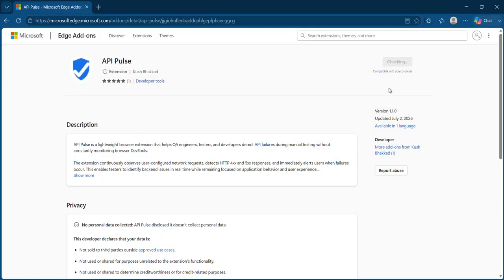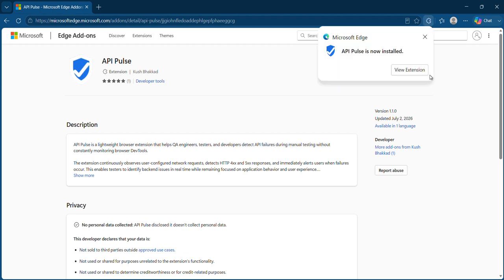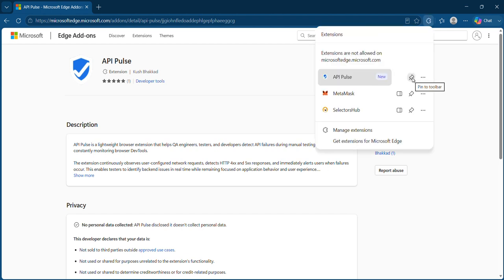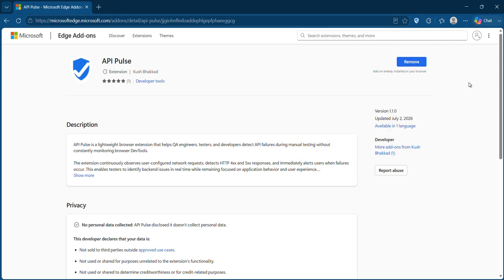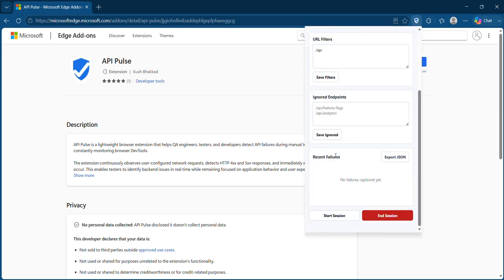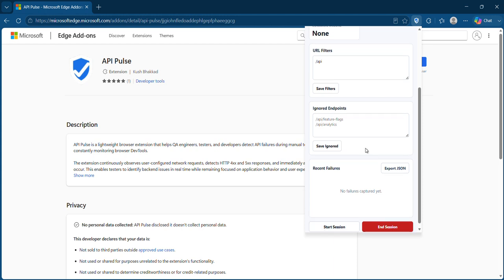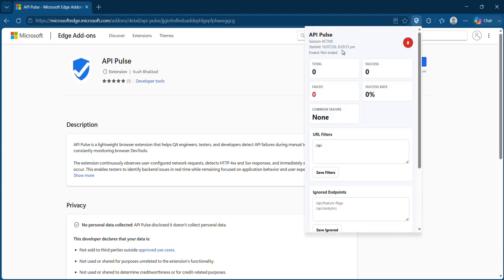add extension, view extension. I will pin it. So now we will open it. We'll start a session. You can see that the session has been started.